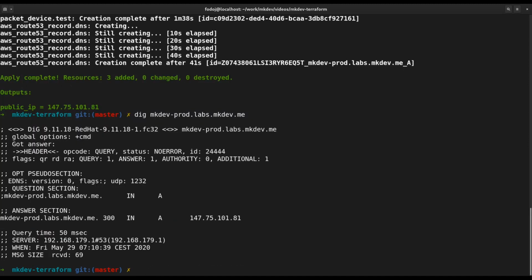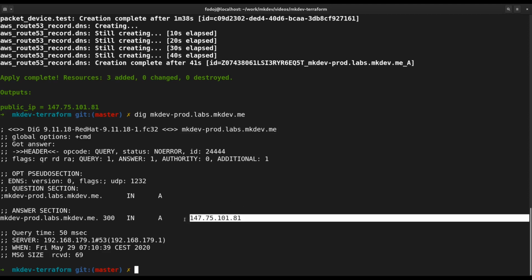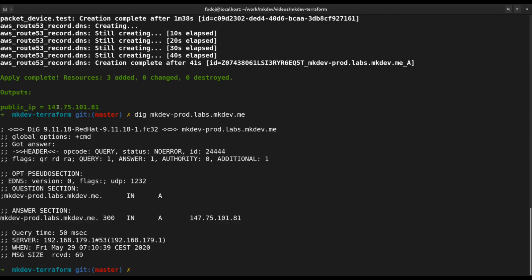So we have a server inside Packet Cloud and a DNS record for the server inside AWS Route 53. Not only have we prepared a multi-cloud Terraform template, we also learned how to connect multiple Terraform environments together. That's it for this video. In the next video, we will learn how to use Terraform modules.